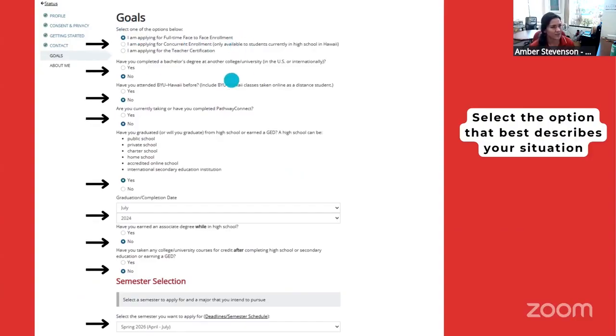The second question is also very important. It says, have you completed a bachelor's degree at another college or university in the US or internationally? BYU Hawaii prioritizes those who don't have a bachelor's degree yet, and we don't allow people with two bachelor's degrees. So if you don't have a bachelor's degree, maybe you have some college credit, you can click no and keep going.